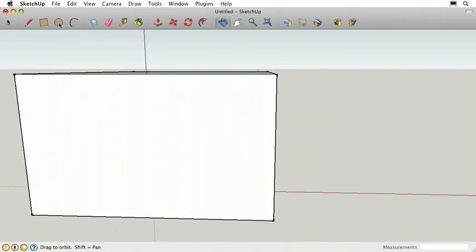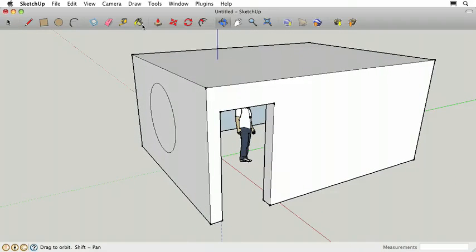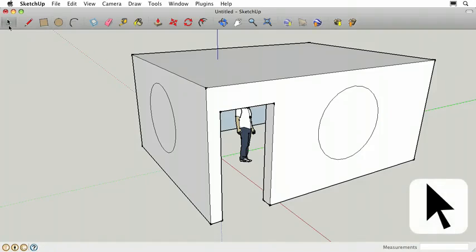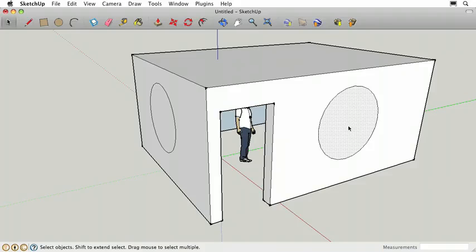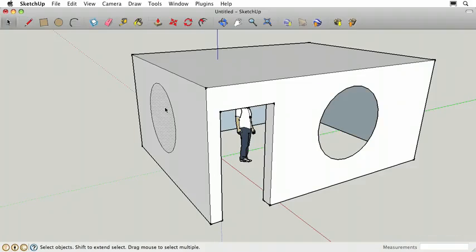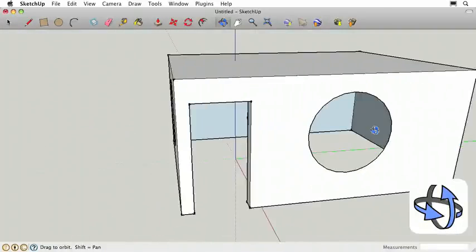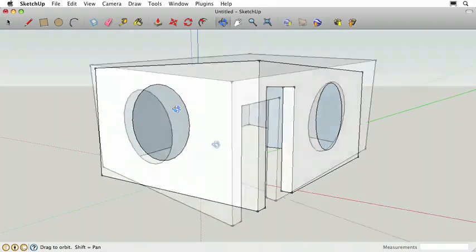Next thing I'm going to do is take the circle. Let's draw a little circular window on the side of the building right there. Let's do another one over on this side of the building, just like this. And what I'm going to do in this case is actually use the Select tool to select the circle that I drew, and then press the Delete key on my keyboard. And I'm going to do the same thing over here. Select and delete. And when I go up and get the Orbit tool, you'll see what happens. See? I've cut holes in the side of the building, just like that.